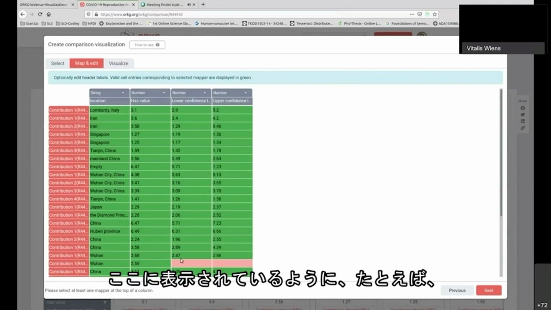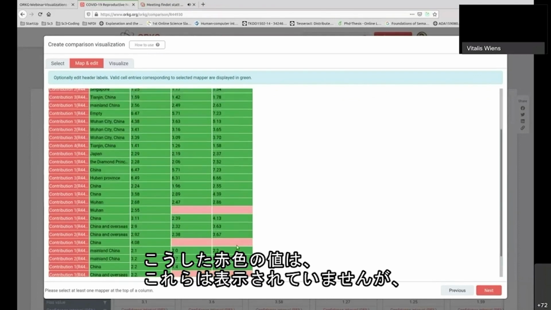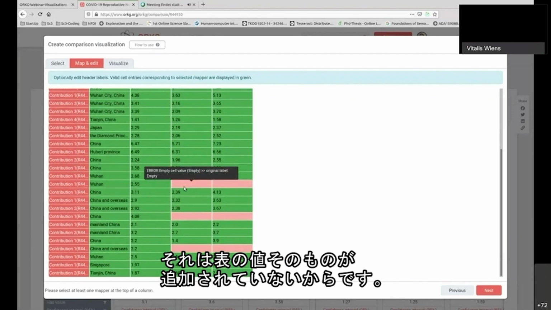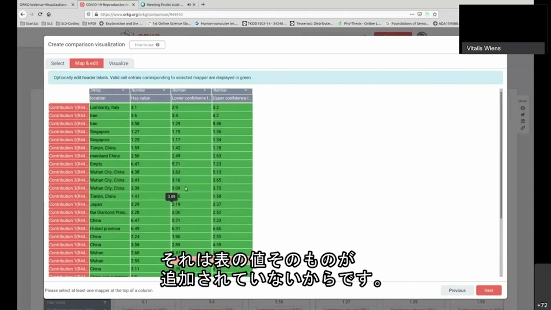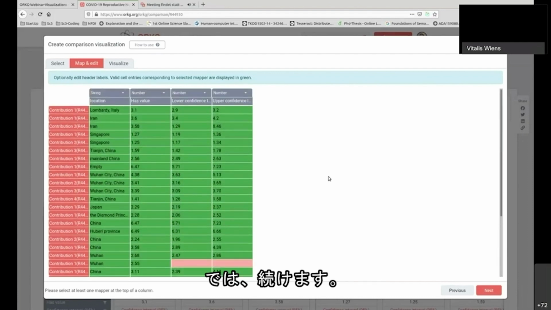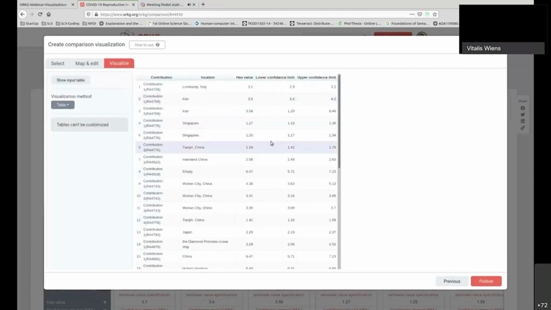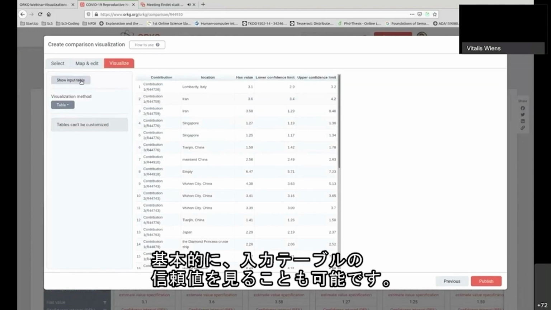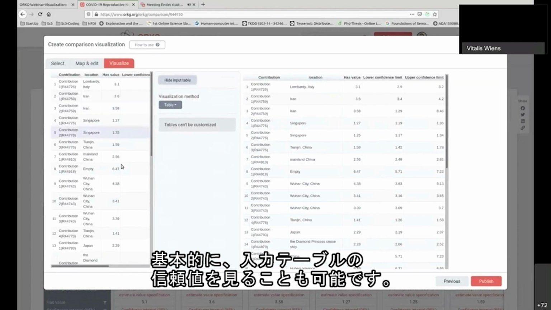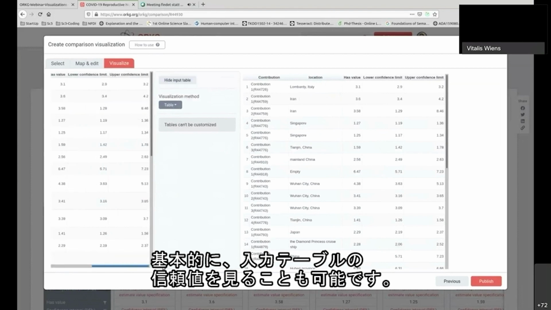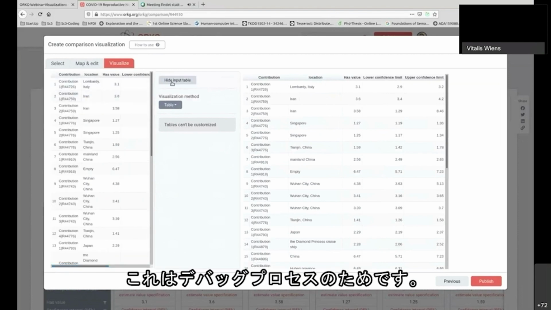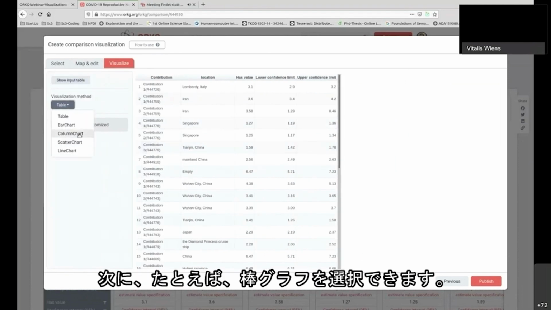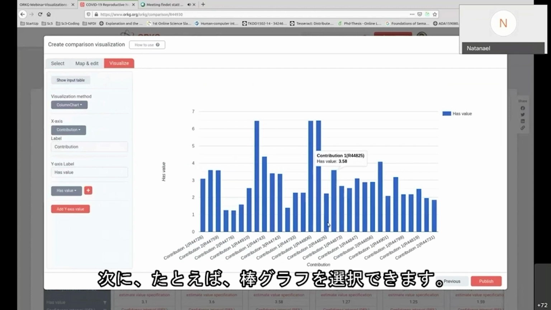As we can see here, these red values are not displayed because they have not been added into the value of the table itself. Then we continue, and this is the first view that we have. We can also look at the confidence values of our input table, which is more or less for debugging purposes. Then we can, for example, select the column chart.